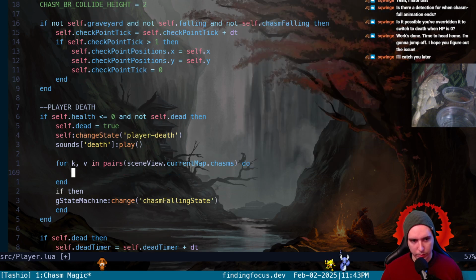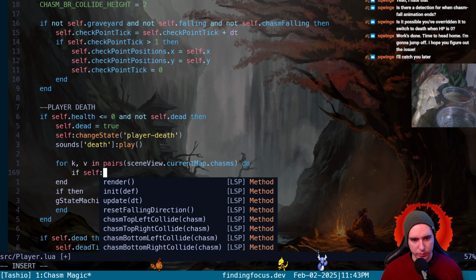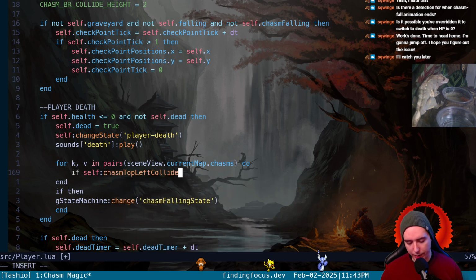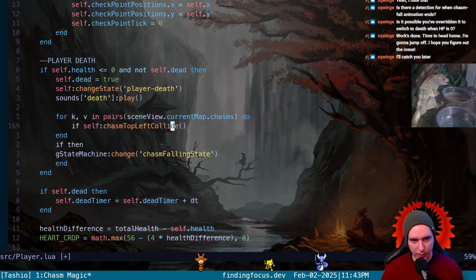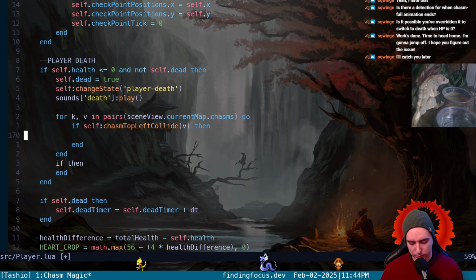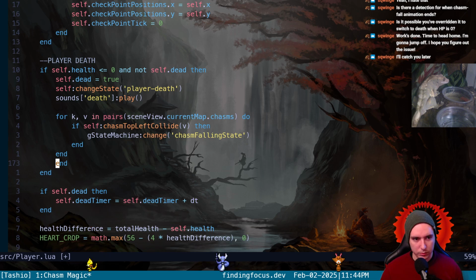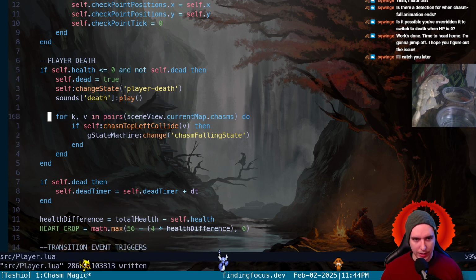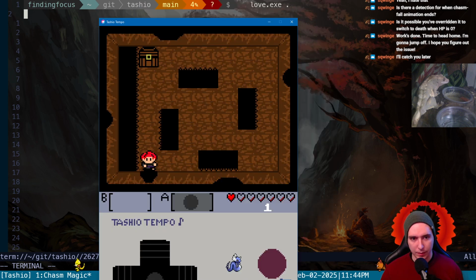We're going to cycle through, and we're just going to see if our player, so ourself, collides, which is top left collide chasm. Let's just try one for now. If we top left collide chasm, does that take any arguments? It takes in a chasm, so we have to feed it the value that we're looping through. If we are colliding with any of those, we're going to change the state to be this chasm falling state. So as long as by the time we're dead, we're at least top left colliding with any of our current map's chasms, we should change to the chasm falling state. So let's see if we can trigger it.